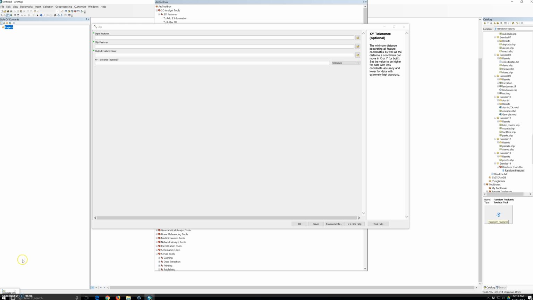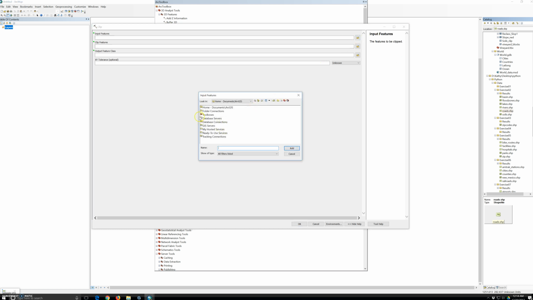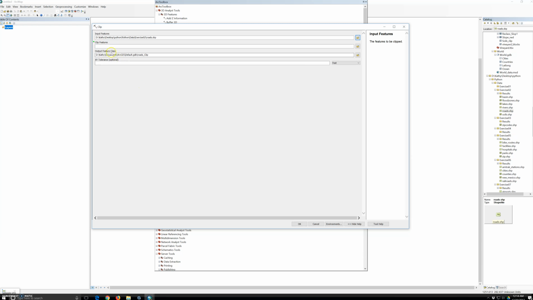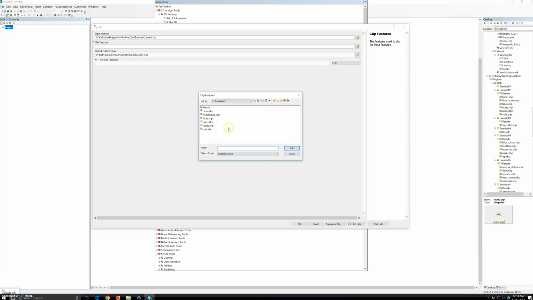So let me put the data in exercise 1, exercise 2. Okay, roads. Okay, input folder connection, and it's in my Python data, exercise 2. If I put roads, click add, and clip feature. That's my input feature. I didn't add data for the clip feature. I don't have a clip.